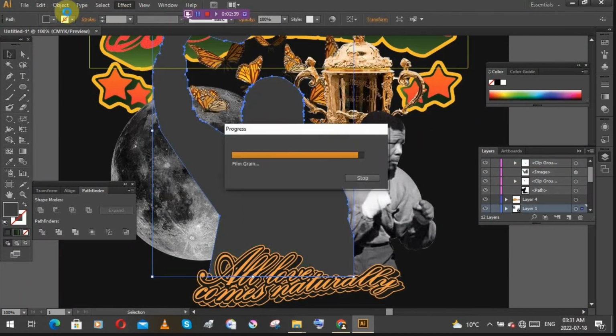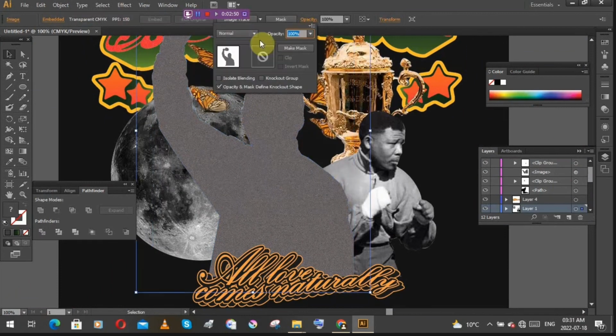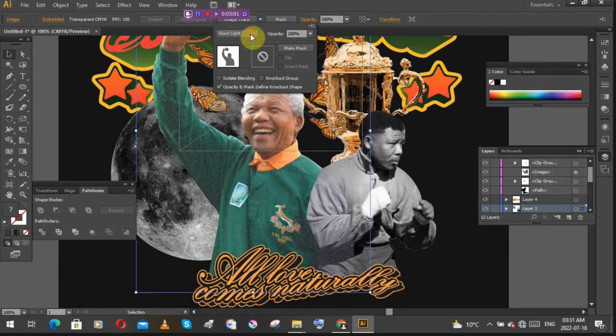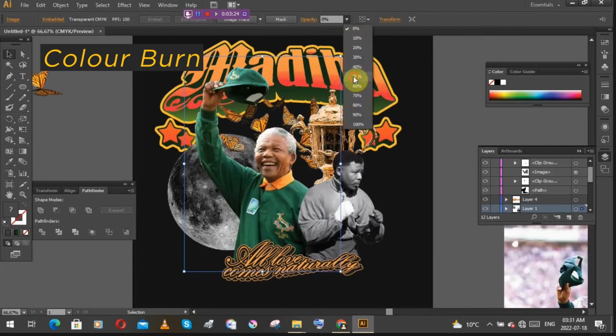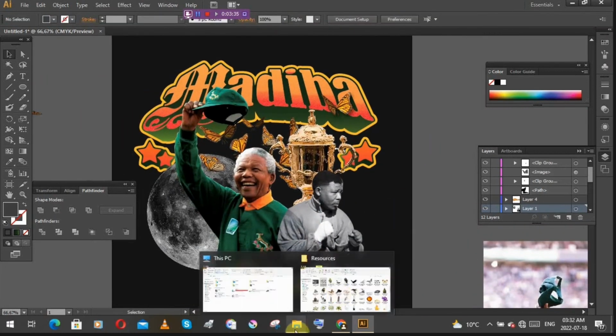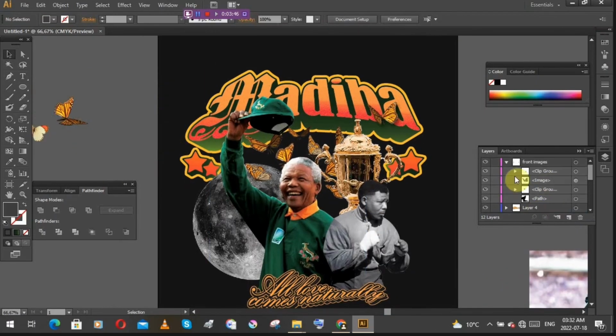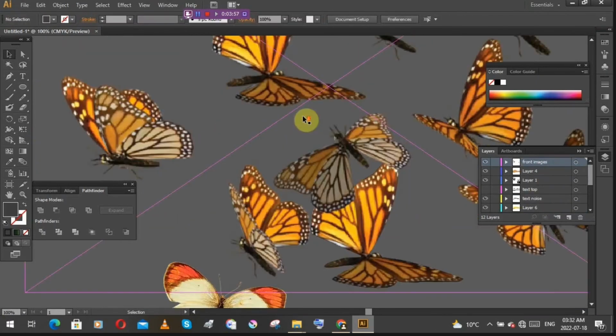So now what I'm doing is I'm trying to make Madiba darker, if that makes sense. So I essentially did the same thing. I copy pasted, made it gray, and then set it to multiply. Now I'm playing with the opacity again.